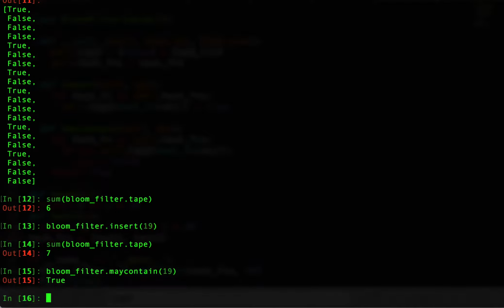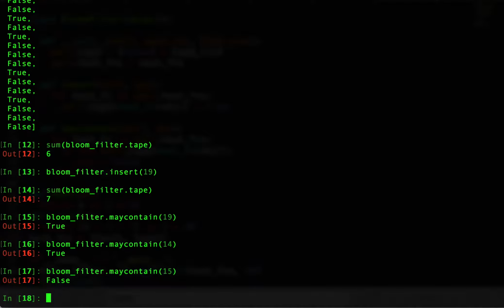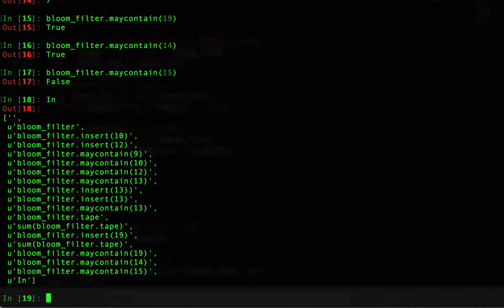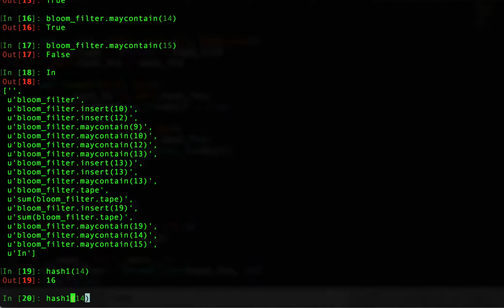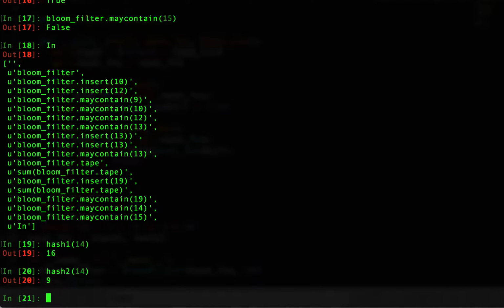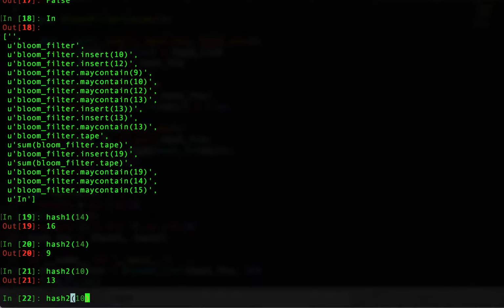So if I check may contain on the thing we just inserted, it's working. But now there are some false positives because our tape is starting to get crowded. So I've never inserted 14. We can check that. Yep, I've inserted 10, 12, 13, and 19. So why is it that 14 is saying yes, it may contain it? It's because the hash 1 of 14 is 16, hash 2 of 14 is 9, and both of those numbers, 16 and 9, are going to come up from some other number that I've inserted.